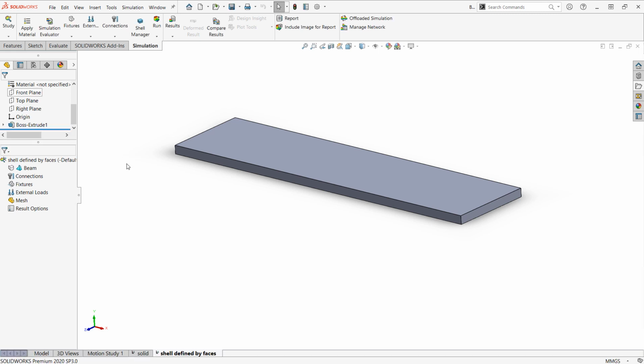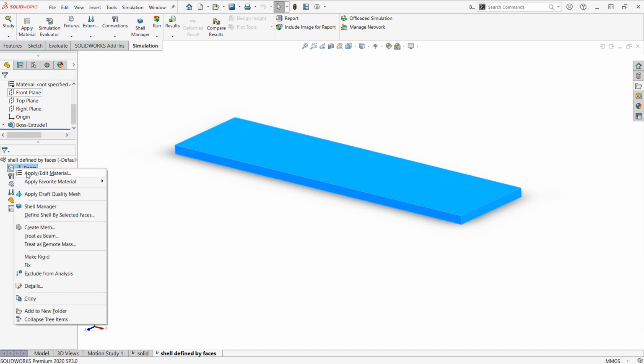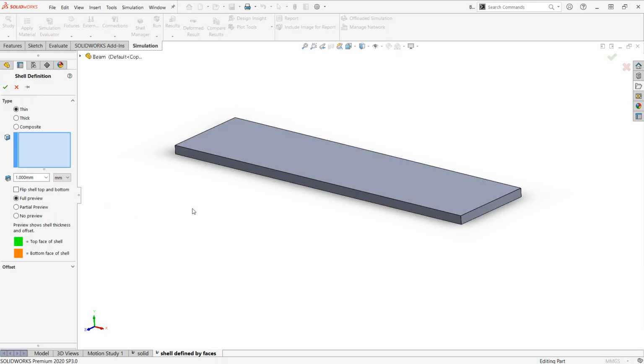Now this is my preferred way for setting up shells. So we can see the icon on the top of the tree that indicates this is a solid, that little cube icon right there. If I right click on that, I can choose to define shell by selected faces. And basically in this simple example, I'm just going to need to select one face. So I'll just select the top face of the model here, but you could pick the top or the bottom. And you can see with the preview enabled, we can essentially see what's happening here.